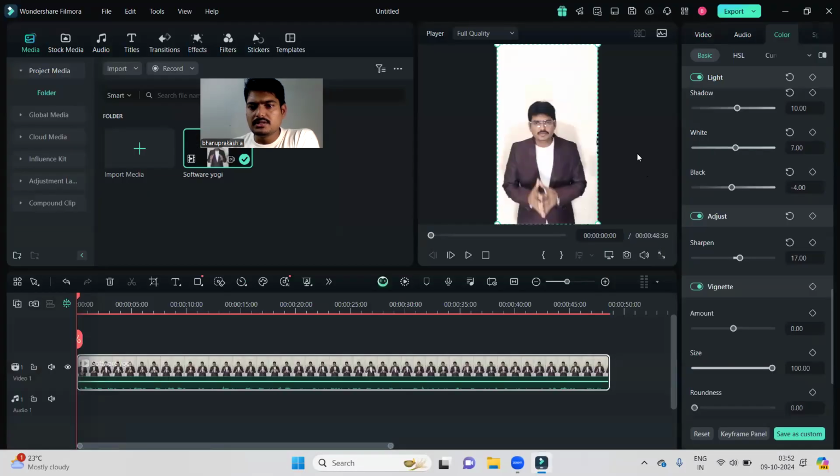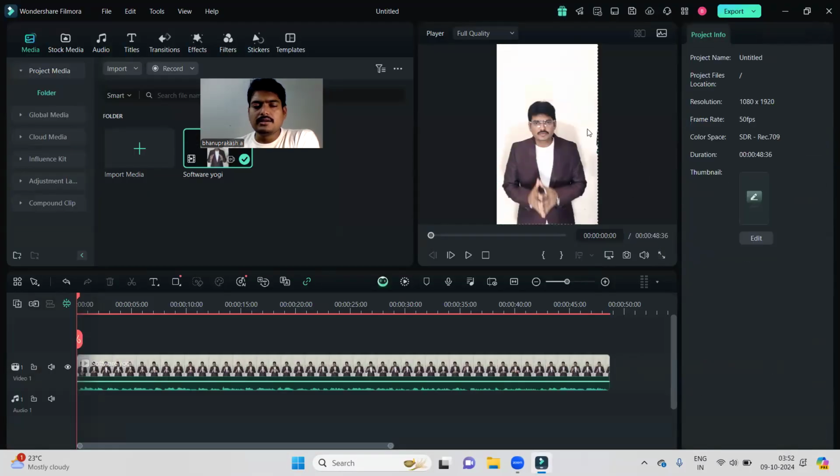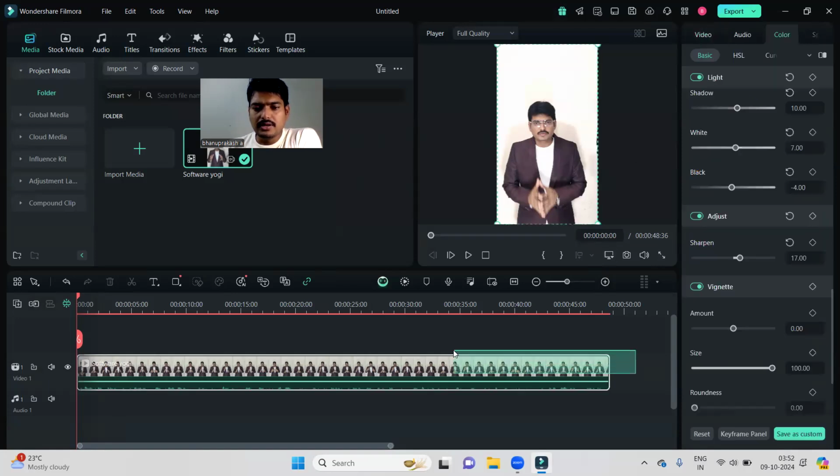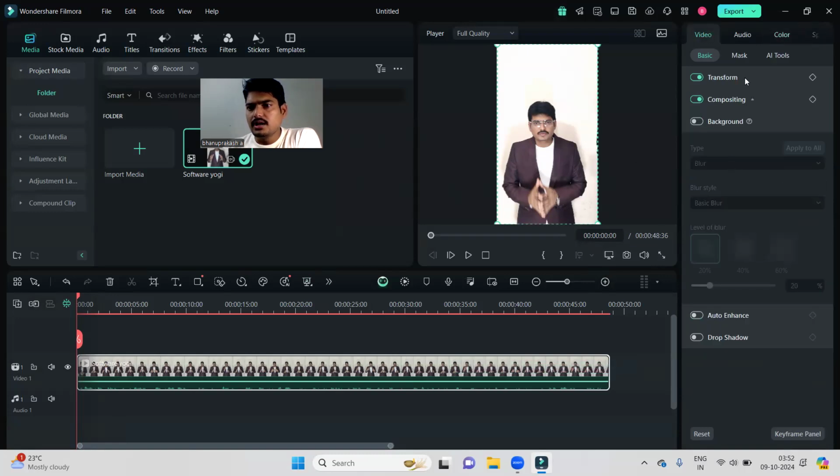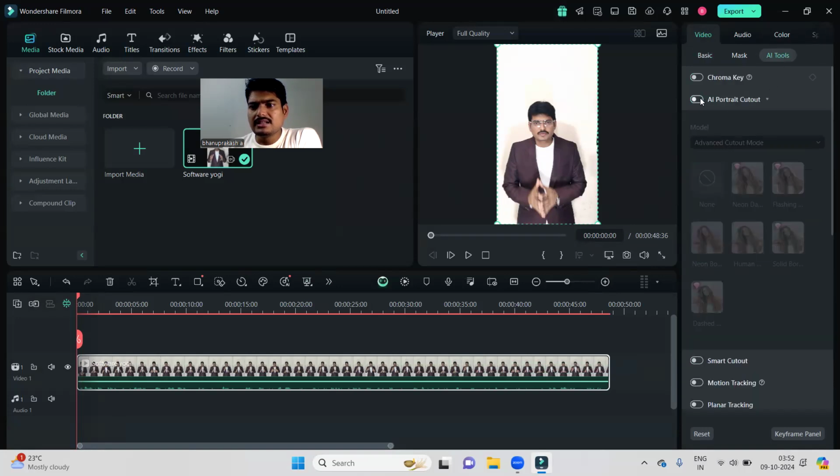Now I will minimize it, and since the brightness changes and the lighting work have been done, now I will remove the background. So this is the level 1 editing. Select the video, go to the Video section, and you can see Mask and AI Tools. I will use the AI Tools and click on AI Portrait Cutout so that it will remove the background.